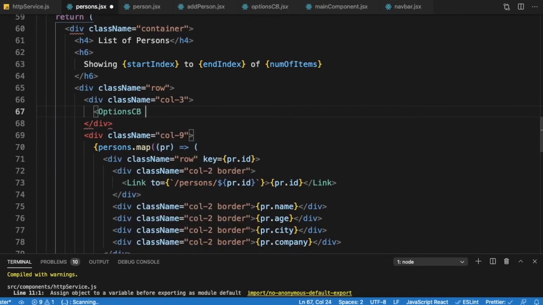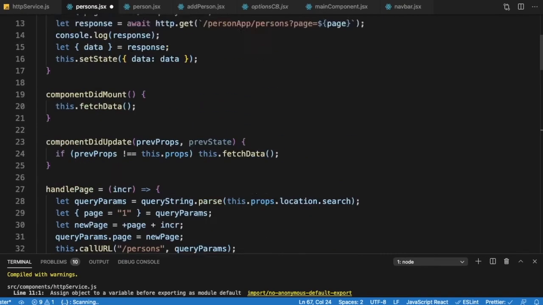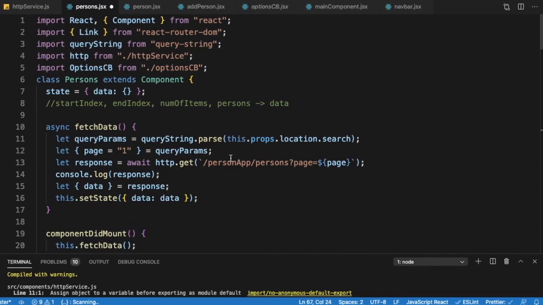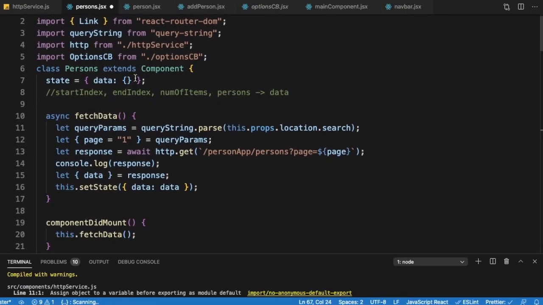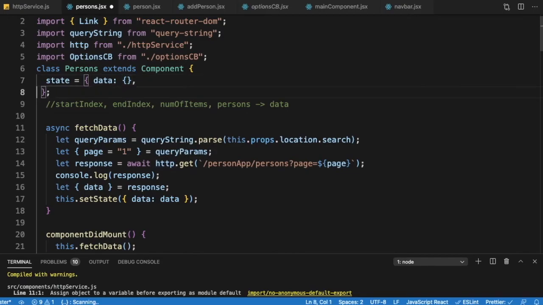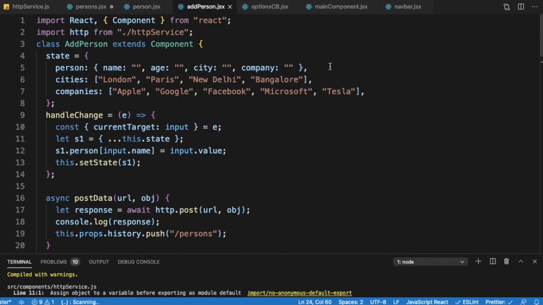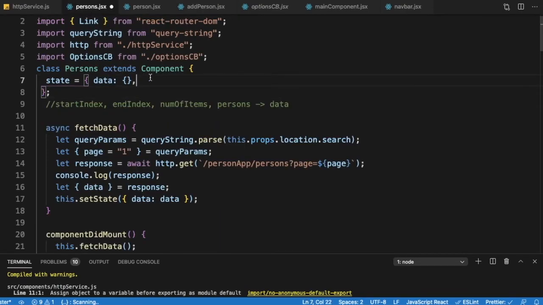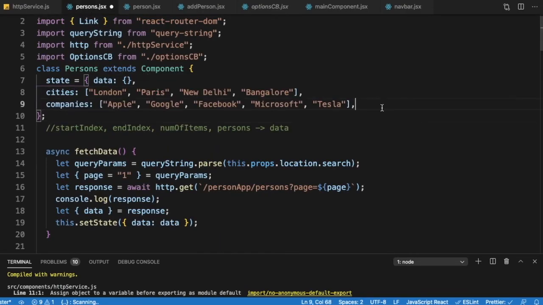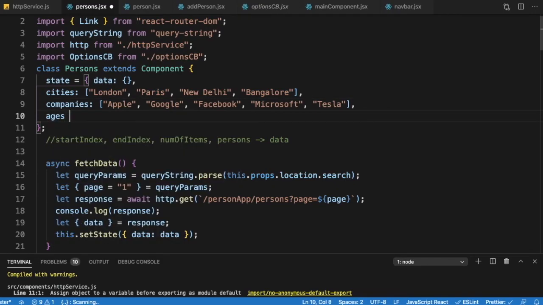Now what all do we need to pass as props? One prop we need to pass is here in our state. Let's just create values for all the cities. We had that in our add person, so let's just copy that. And then we had the data for ages. Let's put it: 25, 30, 35.